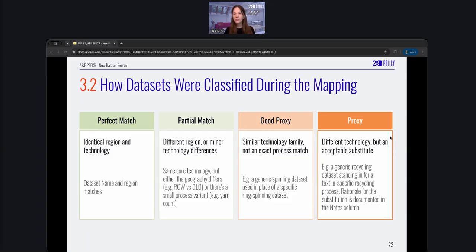Before I show you the actual mapping of what came out of it, I just want to explain quickly how we judged what was a good match or maybe not. We have 4 categories that describe how close each match was. Perfect match means the name and metadata describe an identical technology and the same region. If it's a close match, then it still uses the same technology, but maybe there's a slight difference in yarn count, for example, or it uses a slightly different region. For example, in EcoInvent, often datasets are divided between Europe and rest of world, while EF 3.1 datasets were often global. So rest of world is still a good match, but it's not identical.